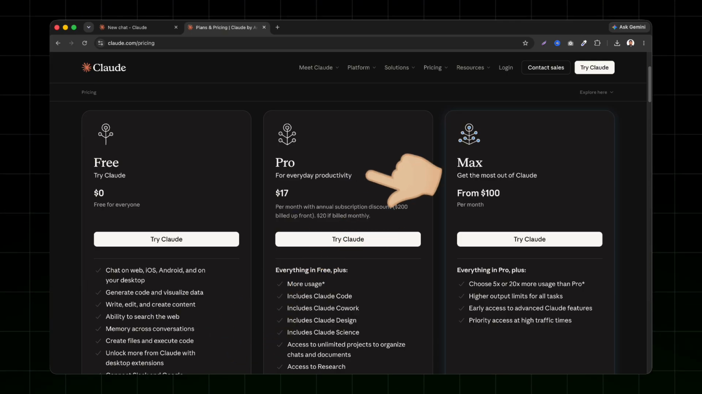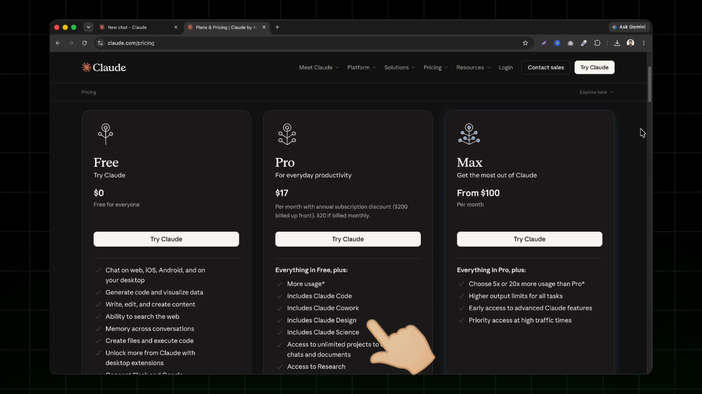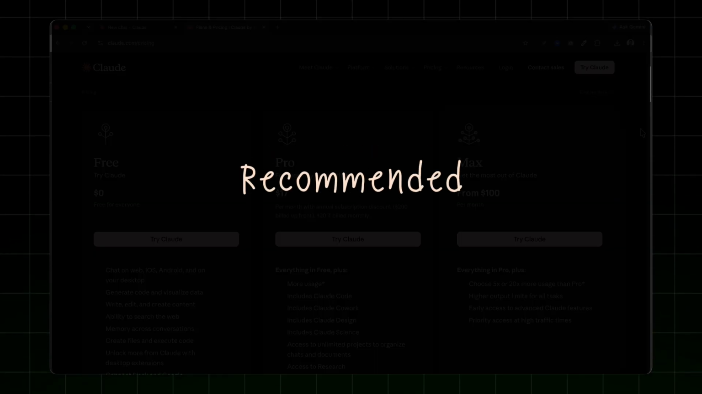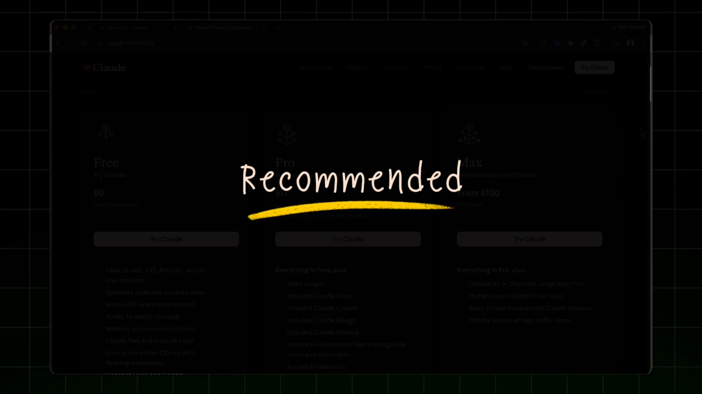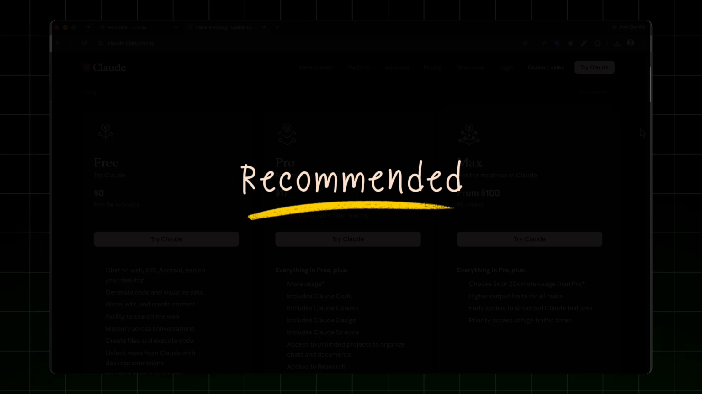The pro plan is designed for users who need more power and flexibility. It typically includes higher usage limits, access to more advanced Claude models, better performance for longer conversations, and additional productivity features like Claude Code and Claude Design. My recommendation is simple. Start with the free plan, and upgrade to pro when you begin using Claude regularly for work, study, content creation, or development tasks.